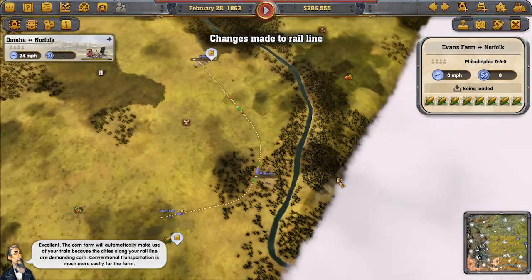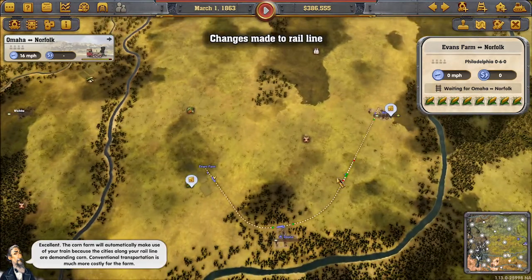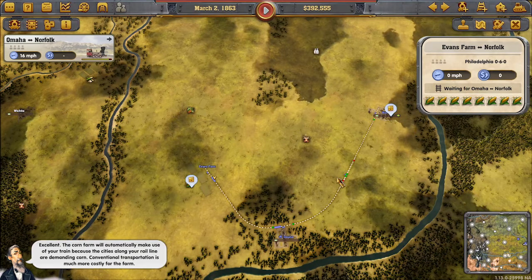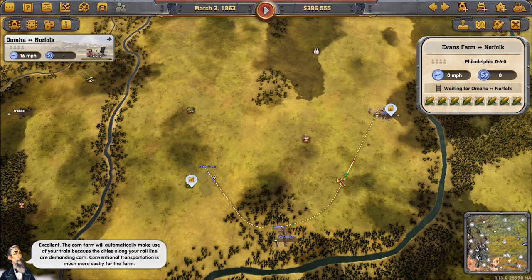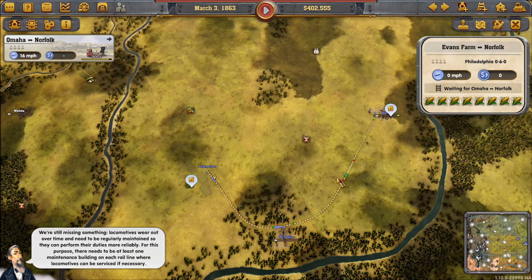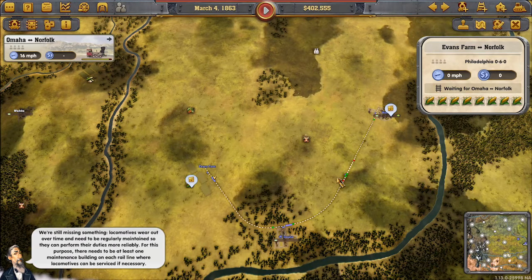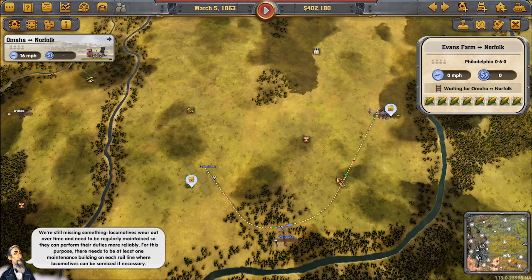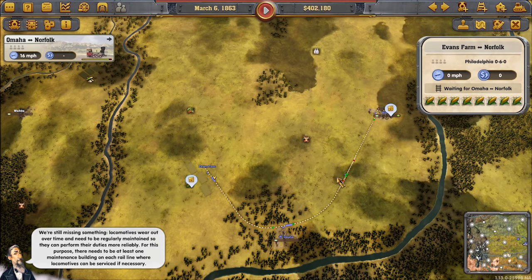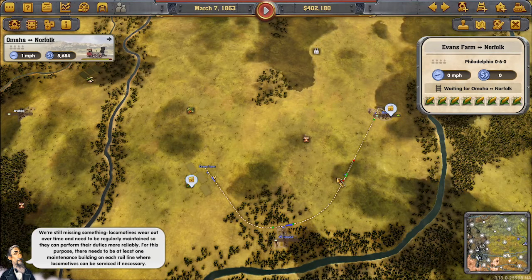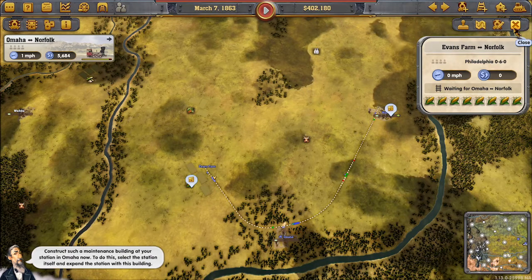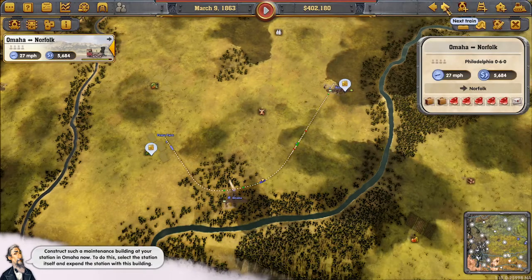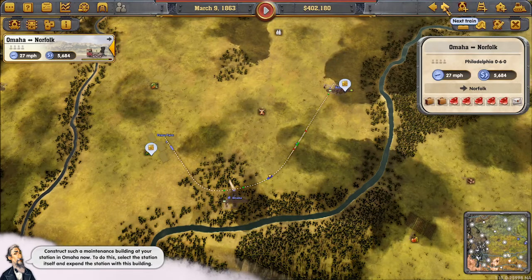Excellent. The corn farm will automatically make use of your train because the cities along your rail line are demanding corn. Conventional transportation is much more costly for the farm. We're still missing something. Locomotives wear out over time and need to be regularly maintained so they can perform their duties more reliably. For this purpose, there needs to be at least one maintenance building on each rail line where locomotives can be serviced if necessary. Construct such a maintenance building at your station in Omaha now. To do this, select the station itself and expand the station with this building.